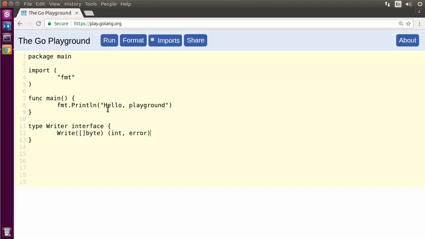Now in the writer interface, the way this works is anything that implements this interface is going to take in that slice of bytes and write it to something. That something might be the console, it might be a TCP connection, it might be the file system. We don't know. We just know that we're writing a slice of bytes to something. And then the integer and error that get returned, of course the error is there in case something goes wrong with the write operation, and the integer is normally the number of bytes written.